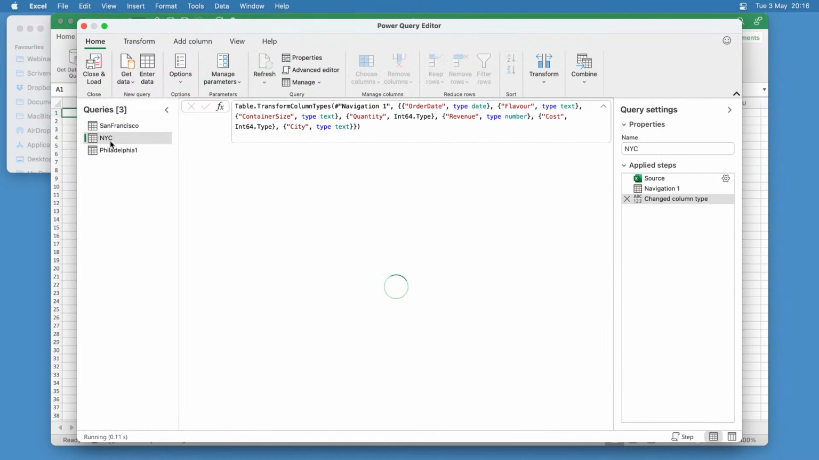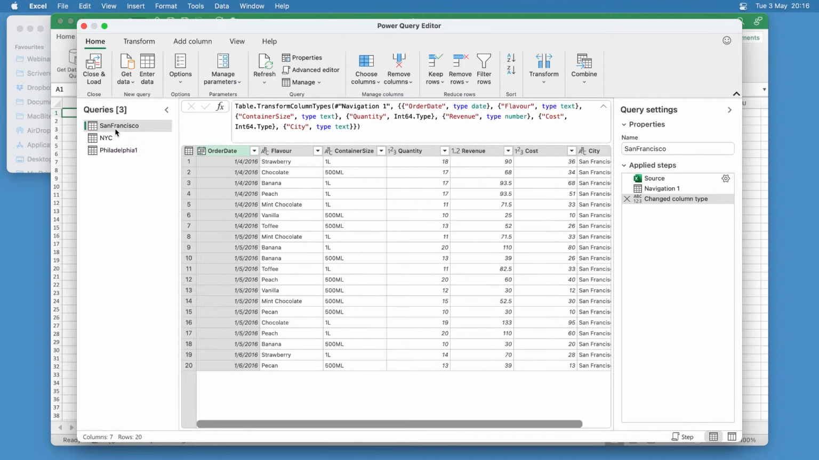So I have 3 queries. Why 3 queries? Because there are 3 sources of data. You might not think there's 3 sources of data because there's only 1 file, but it was 3 separate tables. So there are 3 queries, 1 query for each table. And then what I do is I go to Home, Combine, Append Queries.